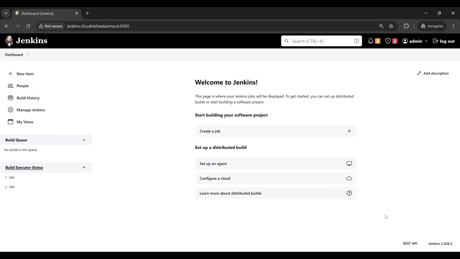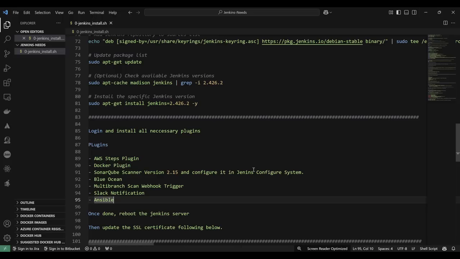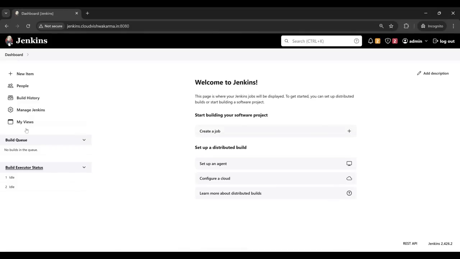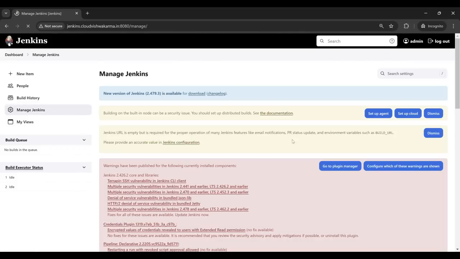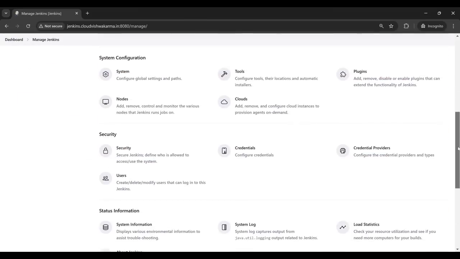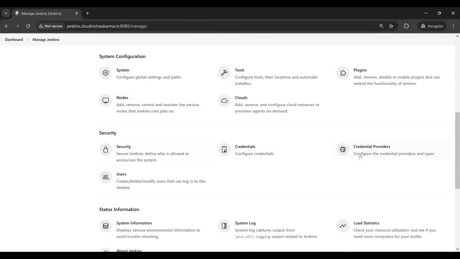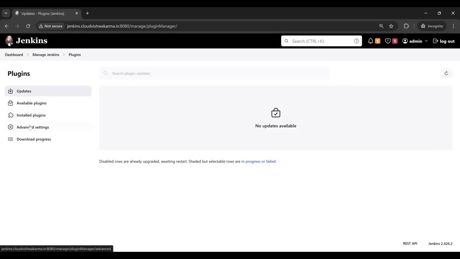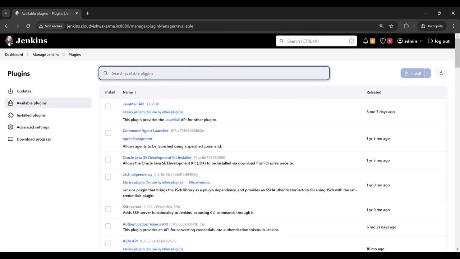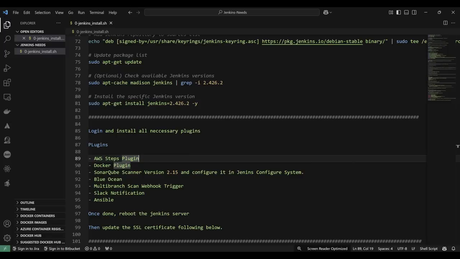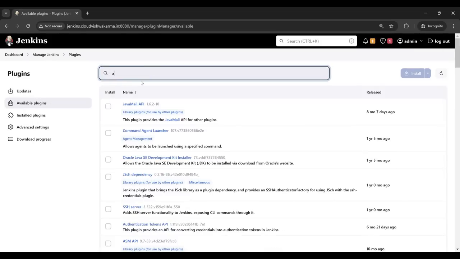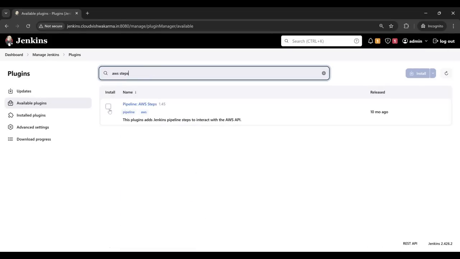So once you are inside Jenkins, as said before, we need to install these plugins. Just come back here again. Go to manage Jenkins. Dismiss and select plugins. Where is plugins? Here is the plugins, available plugins. So AWS steps, Docker.